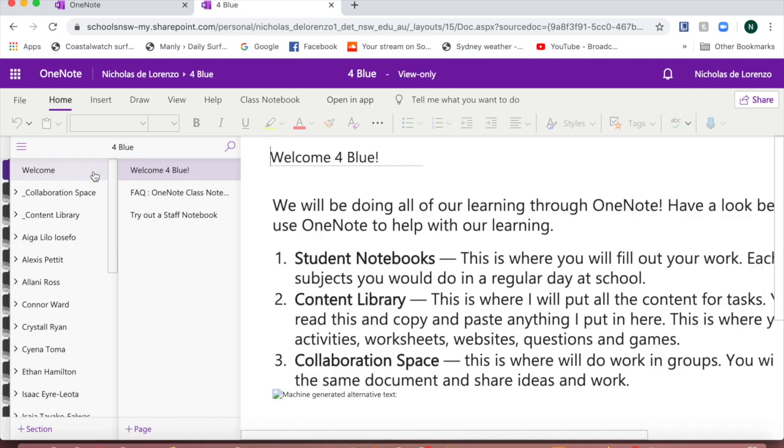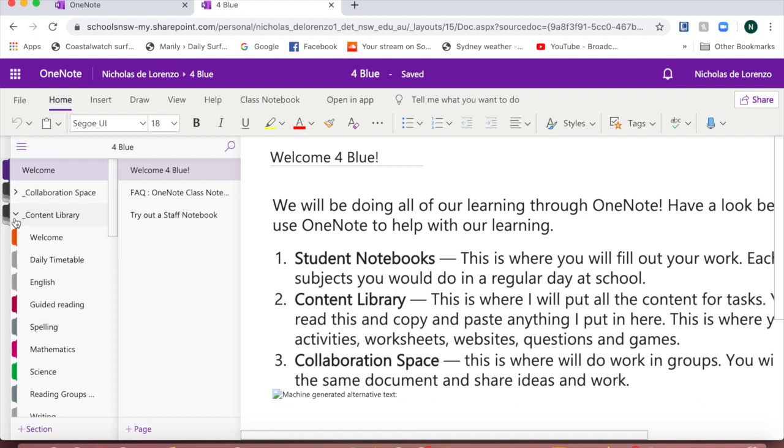So on your page, you won't see this. You won't see everyone in our class or in your class if you're in 4 Green. You will only see welcome, collaboration space, content library, and your name. Obviously, as teachers, we can see everyone's name because we want to give feedback on your work. So let's go to, if you're following with me, content library, because that's where everything is stored. All the work that you do is stored there.